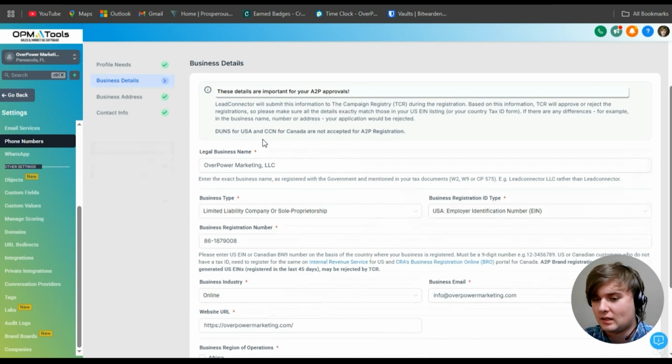Legal business name. Whenever it comes to the legal business name, you do have to be sure to put in the business name that is on your legal documents. So your W-2, whatever it is, you need to put in the actual government legal name that the business has been registered under. Because for some companies, they will just put like an abbreviated name or something. That will not work. It will automatically deny your A2P application. It has to be what your legal company name is. So that is very important. A lot of applications are denied because of this. So you do have to make sure that you put in the correct name.